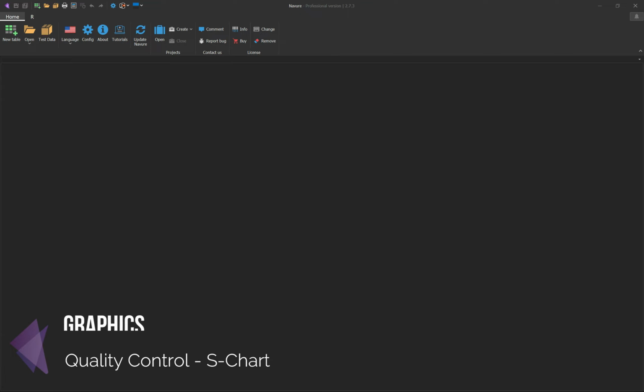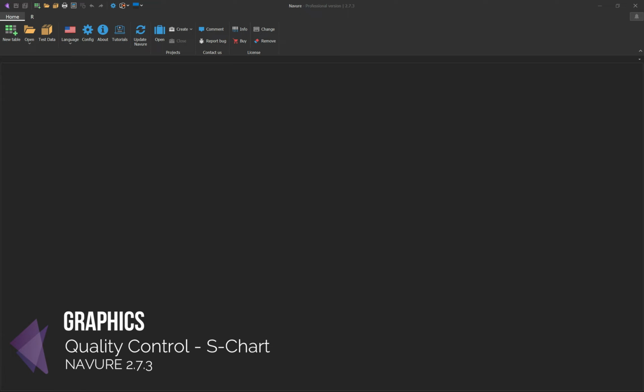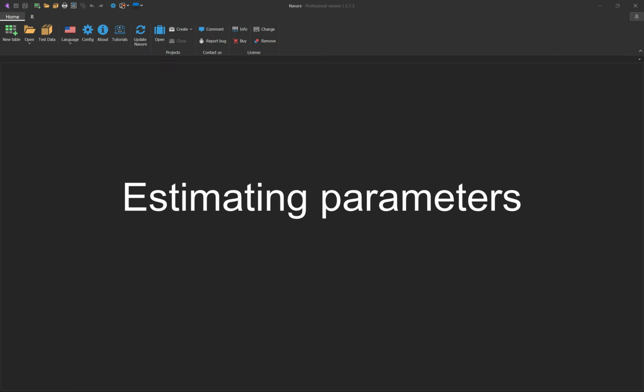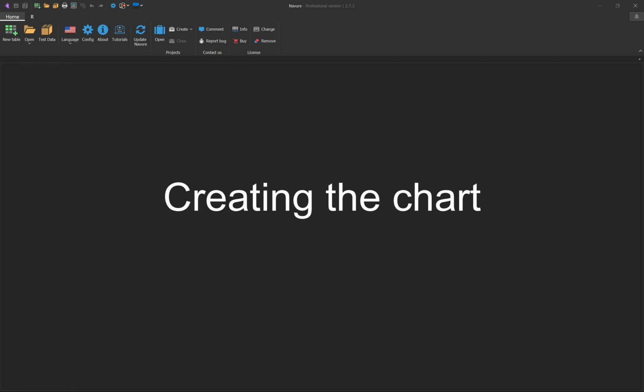Quality control in Navure. S-charts. S-charts track the standard deviation of a quantitative variable over time to identify changes in variability. The process involves two steps. First, estimating the chart parameters. Second, using those parameters to create the chart for your data.